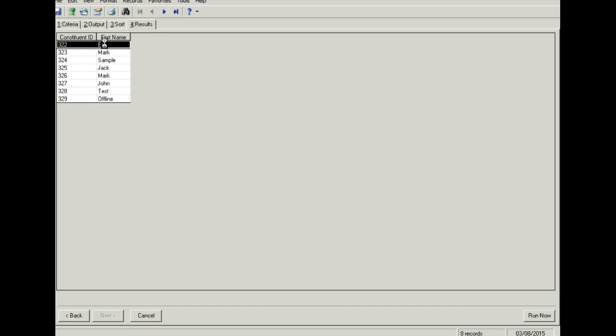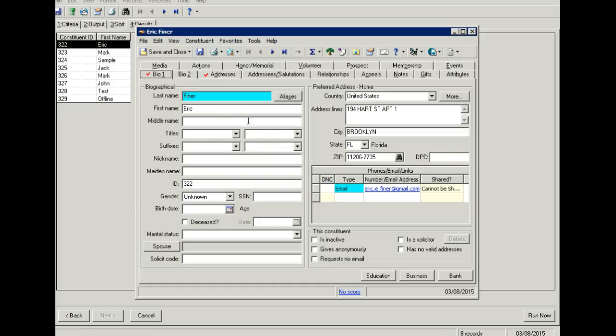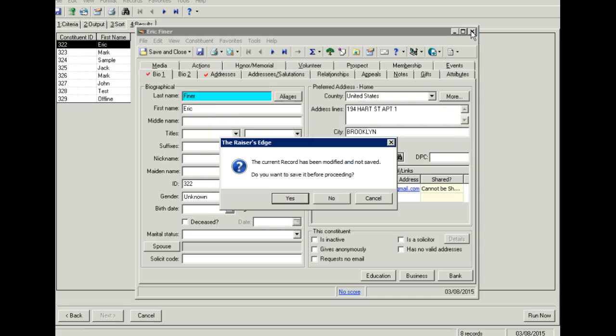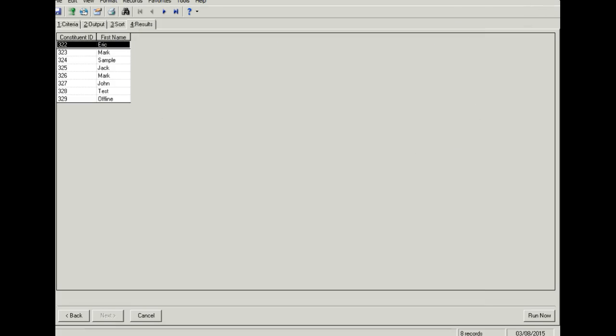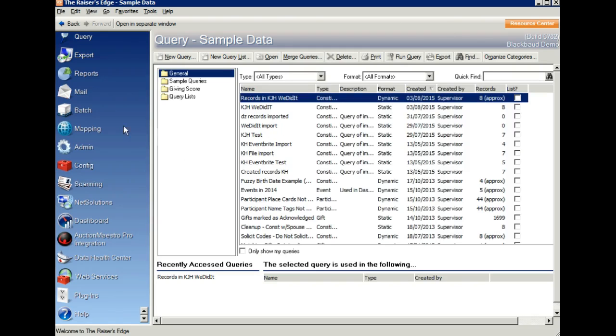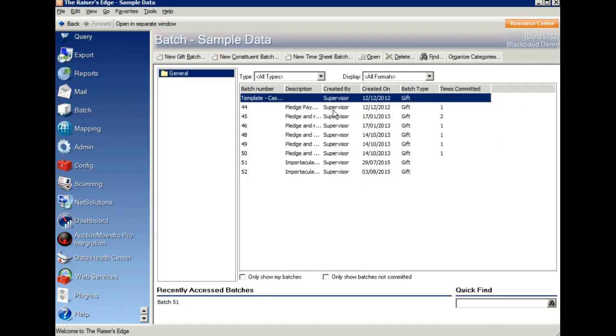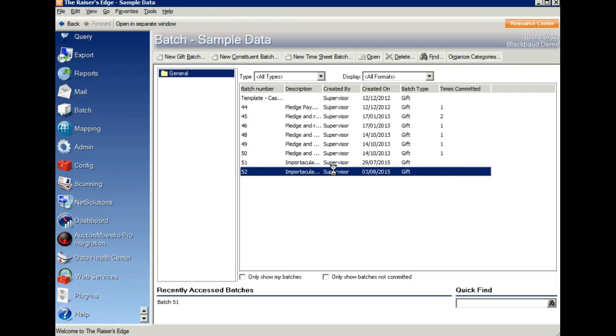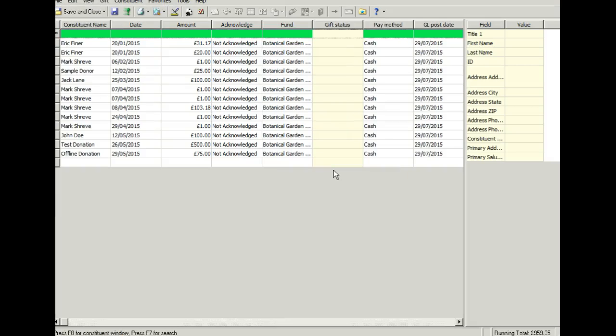And if we take a look at a record, we can see this is a new record we created. So we've got our biographical information, our address and email. You'll notice the gift isn't here, and that's because all of our gifts have gone into a batch. So if we take a look at the batch, we can see that here. And that shows us all the gifts that are ready to go into Razor's Edge, ready for you to commit whenever you're ready.